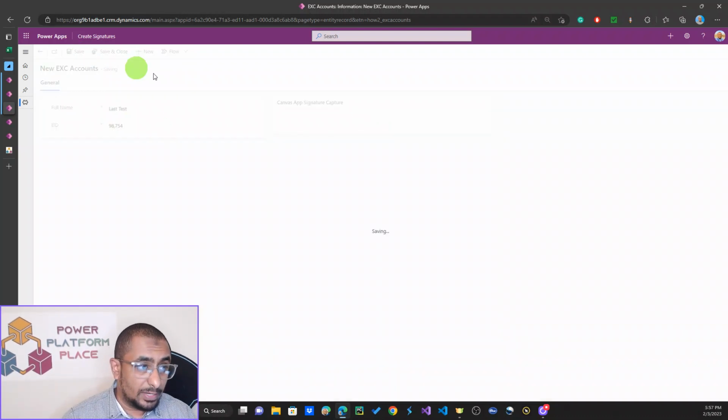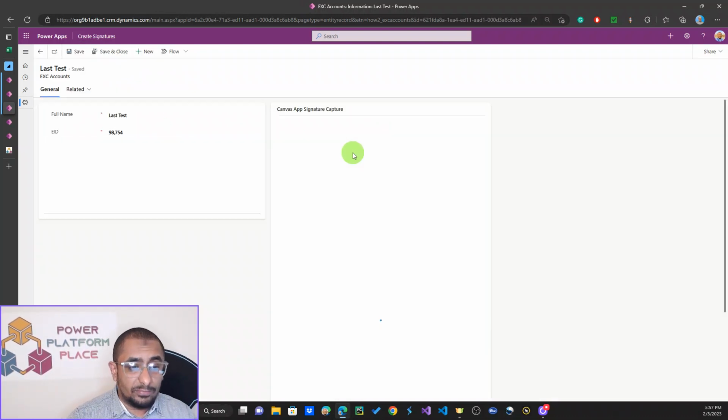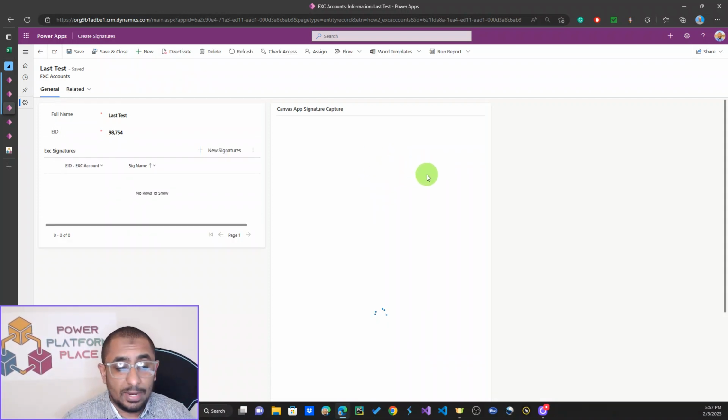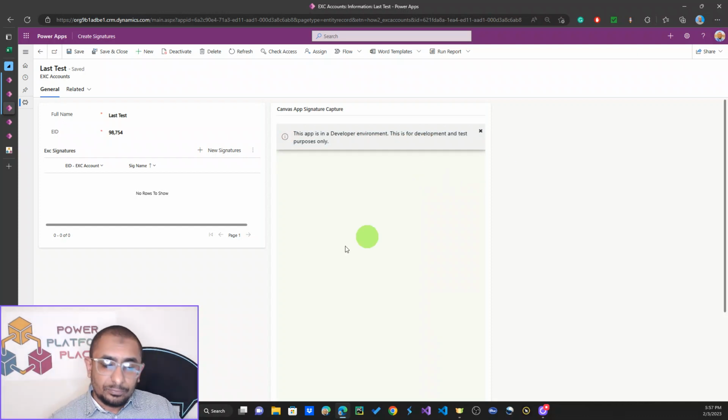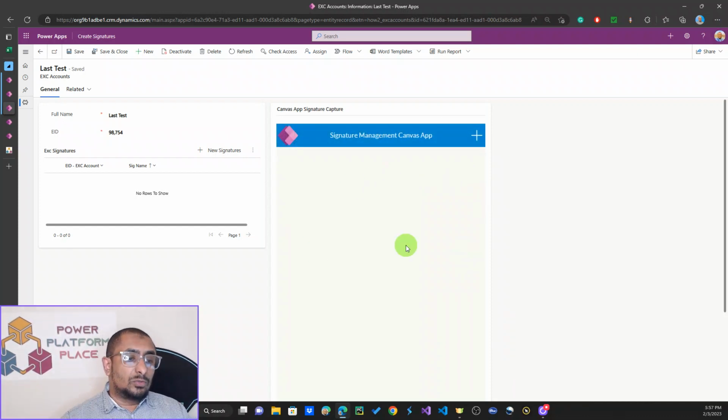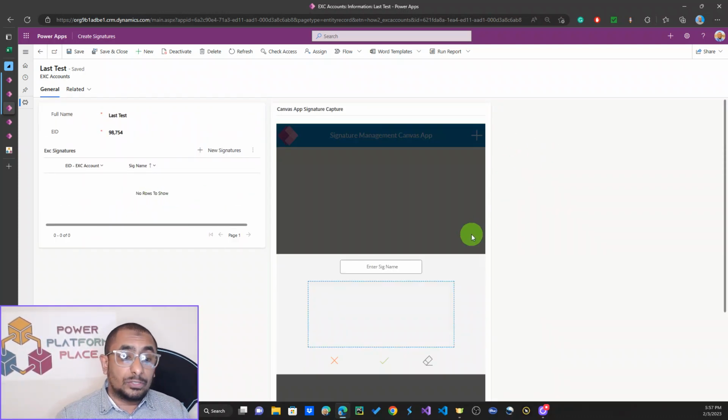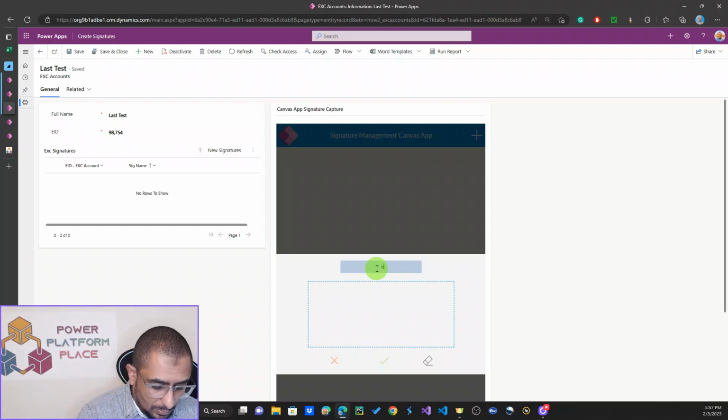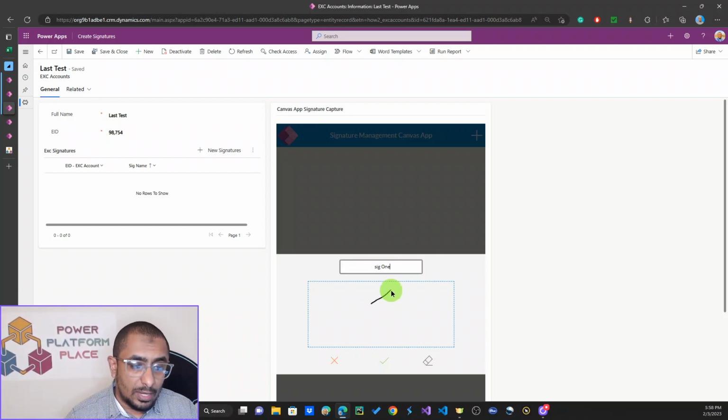And once I save this record, immediately you will see my app. Obviously I don't have anything, so the app is going to be empty. The only thing I have is, I know this is a developer environment. I'm going to close this one. So this is my app right here, nothing. I don't have any records. I want to create a signature. Go ahead, I'm going to call it sig1, and then I will sign number 1 and hit. That's it. It's actually right here.